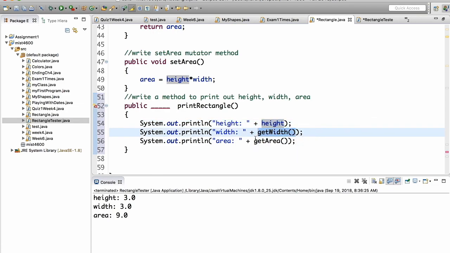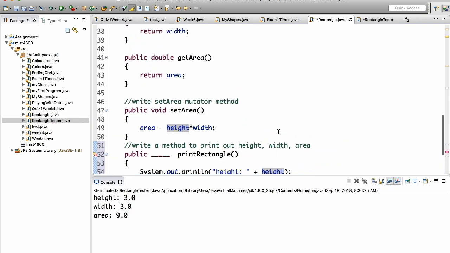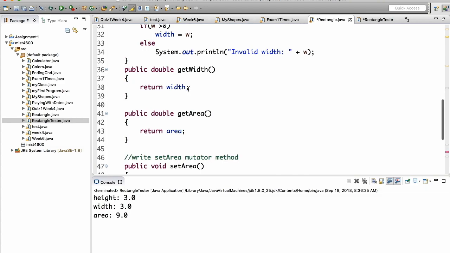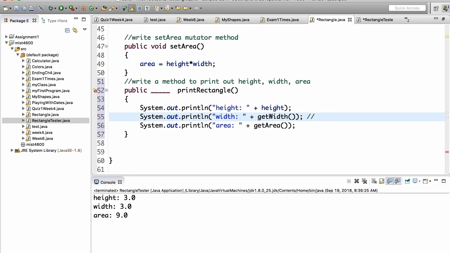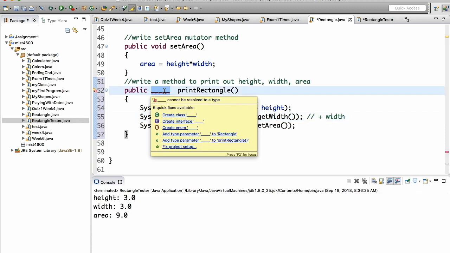So in this one, it prints out the word width, calls the get width method. So it goes up here to get width. This returns the width, right? So this is literally the exact same thing as saying plus width. I'm going to leave it like this, where it does it both ways, just to show you that it does it both ways. Okay, now I want to come back to the return statement.